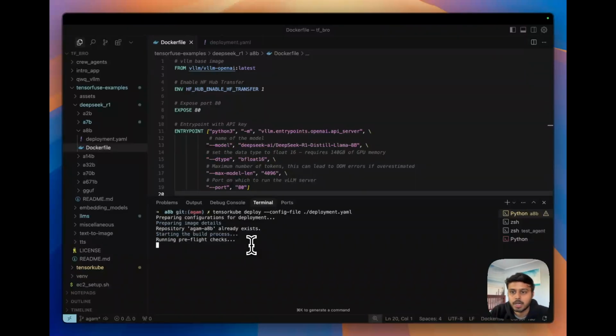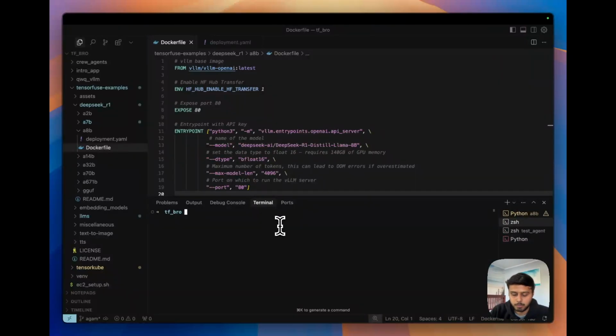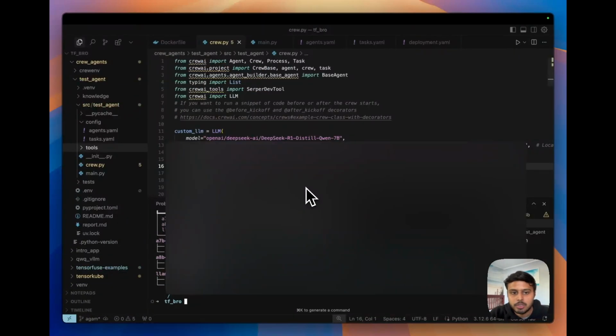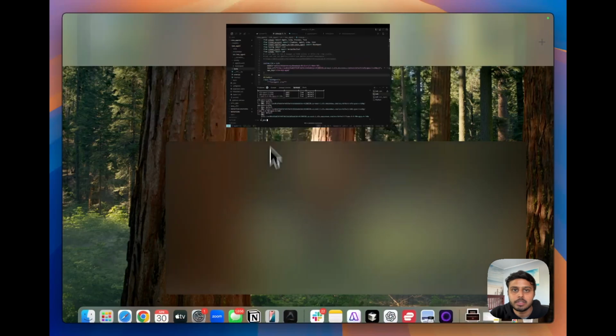This will take some time, but in the meantime, I have already deployed a 7B model and we can access our endpoint by running this command. So you see I have a bunch of deployments here and this is the API endpoint for the 7B model, which is already deployed. So the next step is to use the model in our crew agents, and for that we will need to install crewai and also create our crewai agents.